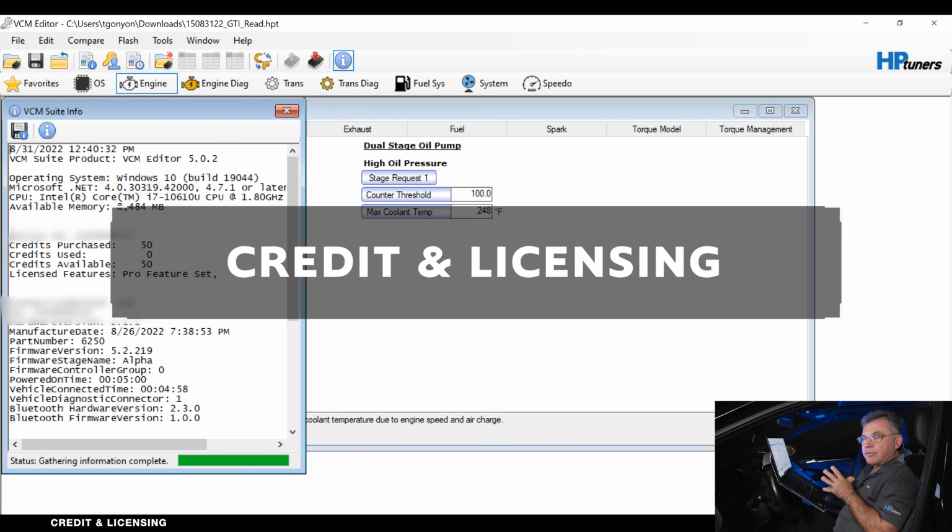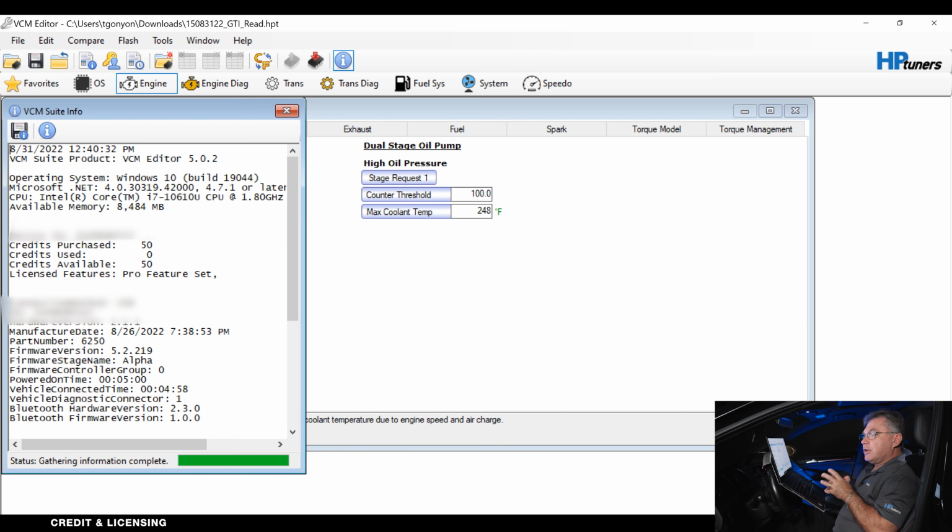In that VCM Suite Information, if you notice right here, the credits purchased, credits used. Credits are how we write the vehicle licenses. You have to have the credits. It may be 2, 4, it may even be 1 credit. Certain vehicles may be even more. In this case, the credit assigned to license it would come off of this number. So if I wrote with this one, which was 2 credits, it would show me a 48, and it would show me a 2 that were used there. So that's how we use our credit-based system.